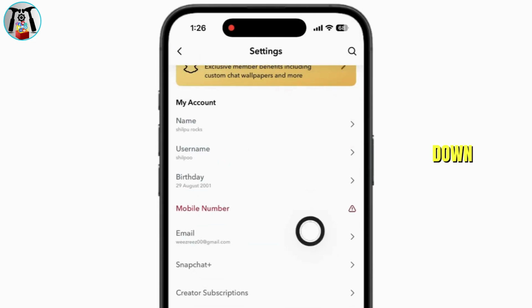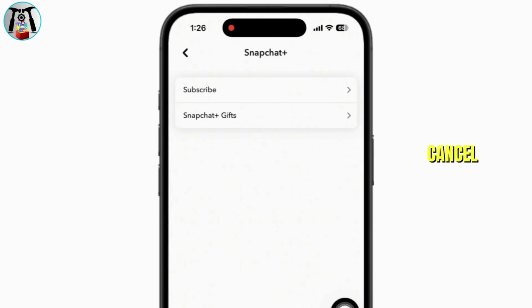Once you're in the settings, scroll down. Here you're going to find the option of Snapchat Plus. Click on that. If you currently have an active subscription, you're going to find the option of manage your subscription. Select it. Now follow the on-screen instructions to cancel it. Confirm the cancellation when prompted.